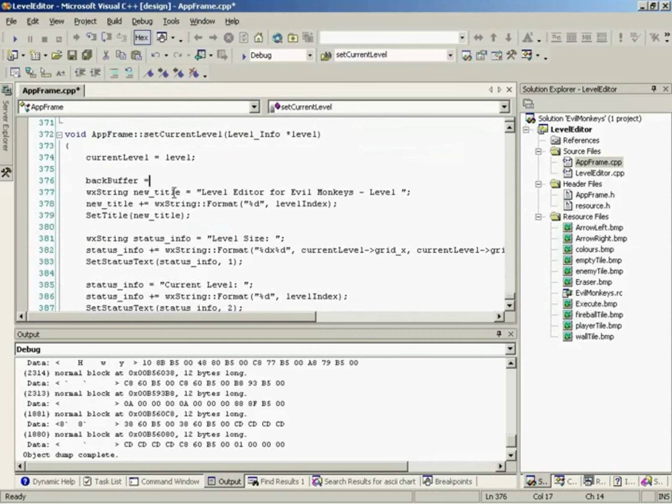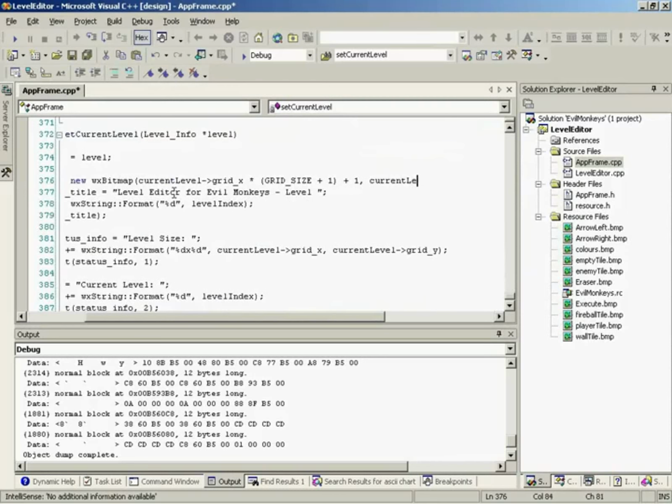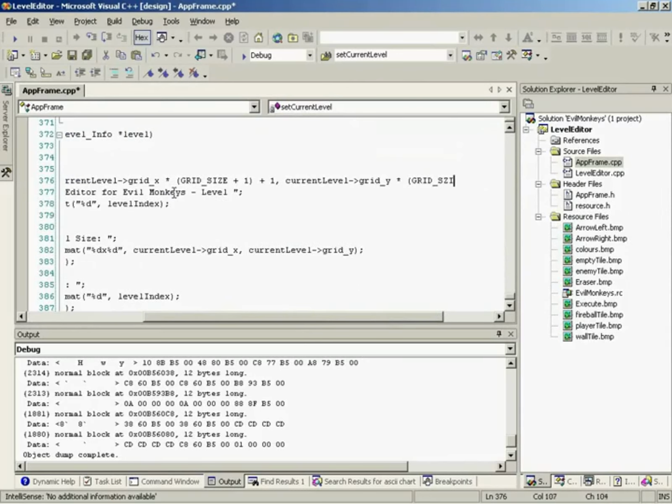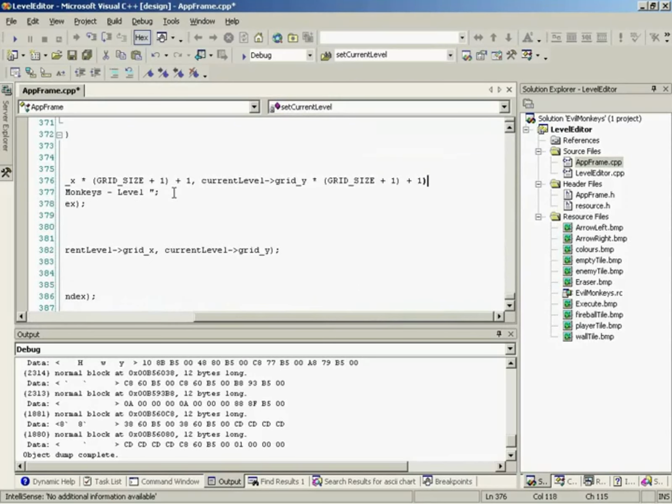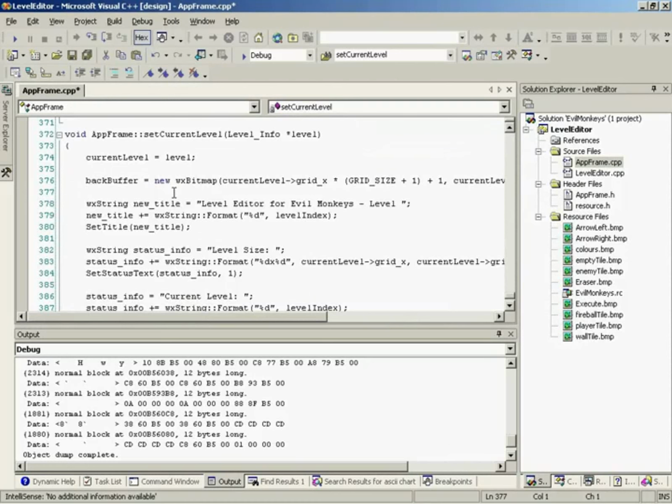So back buffer equals new WX bitmap, and it's going to be the size of our level, grid X, multiplied by grid underscore size plus 1, because it is 0 based. I'm going to just add 1 to that, and our current level, grid Y, multiplied by grid underscore size plus 1 plus 1. So there we are. Okay.